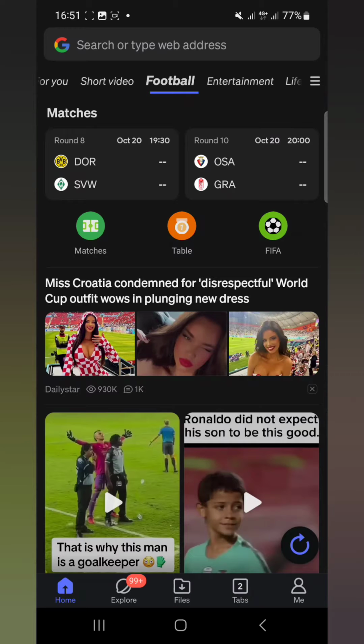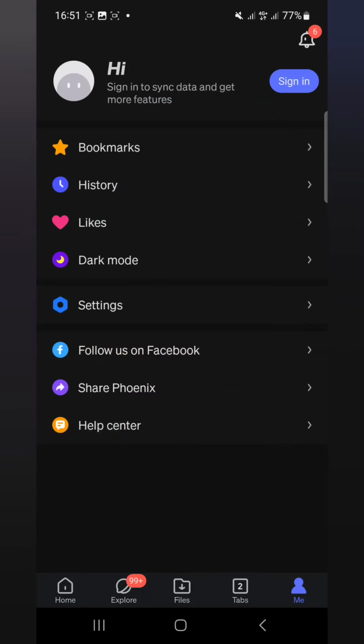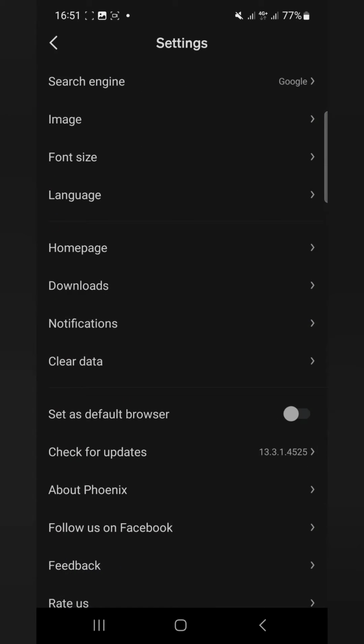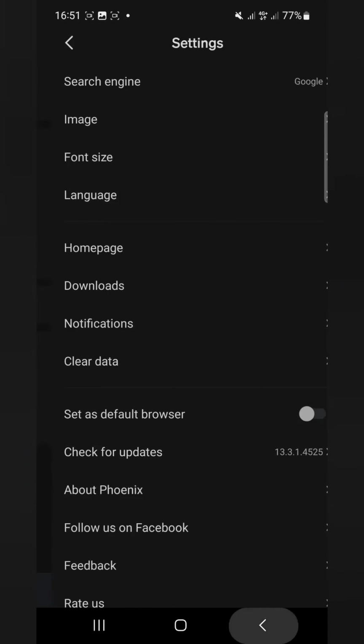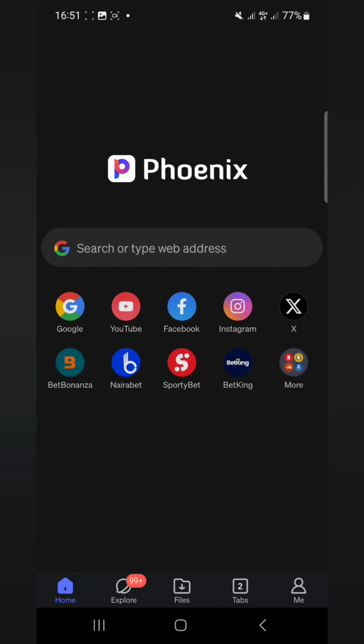Today I'll be telling you how to hide all your adverts on your Phoenix app, your Phoenix browser. So after signing in to the browser, you're going to click on the settings. After clicking on settings, then you click on home page. Then you're going to click on hide news feeds. So let's go back to check. As you can see, I don't have any adverts here anymore. So you won't be interrupted with ads when you're checking your phone or when you're browsing.